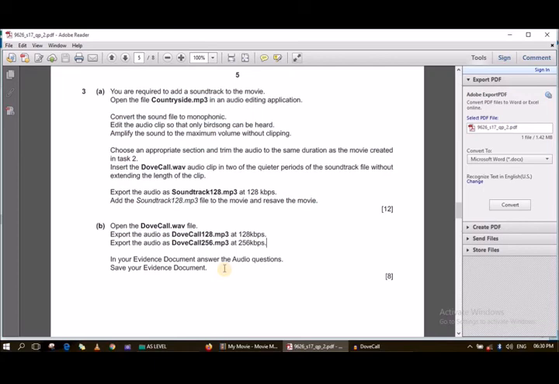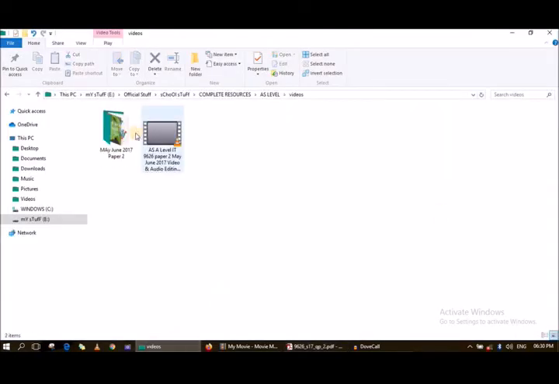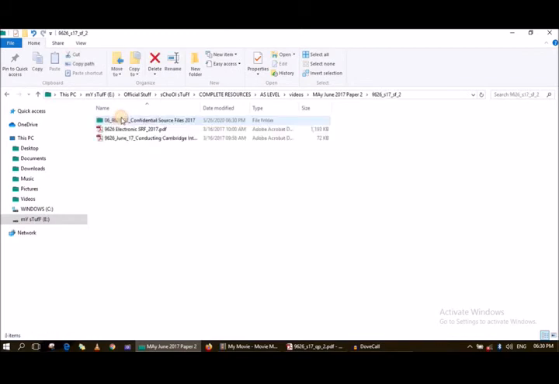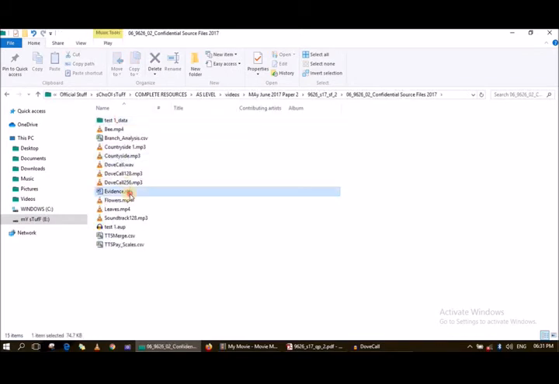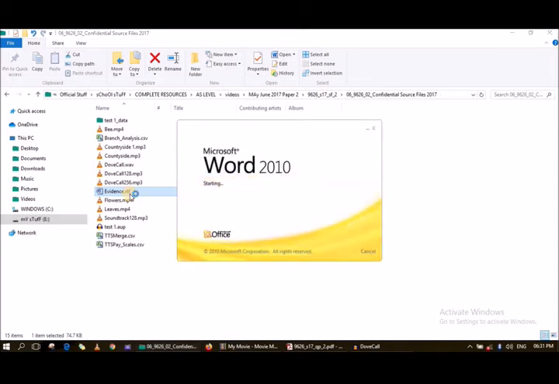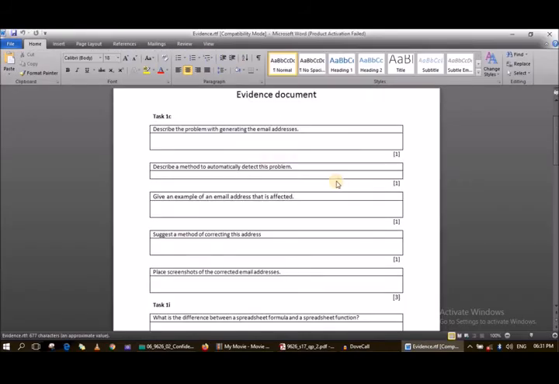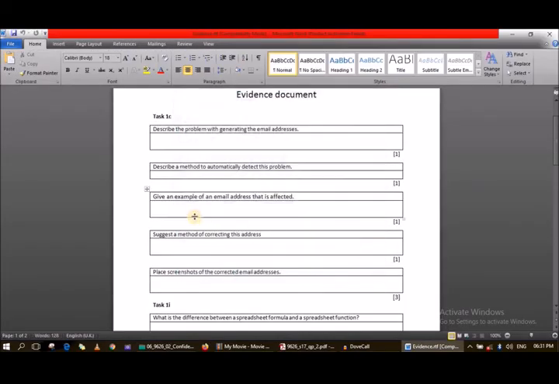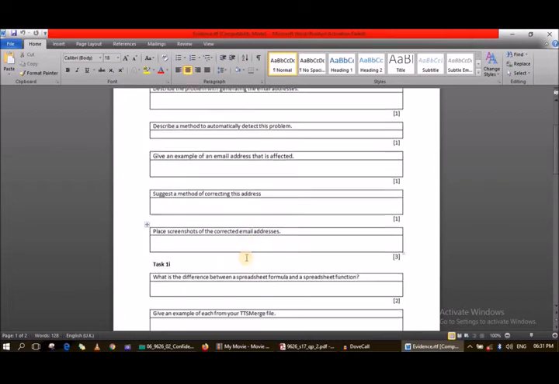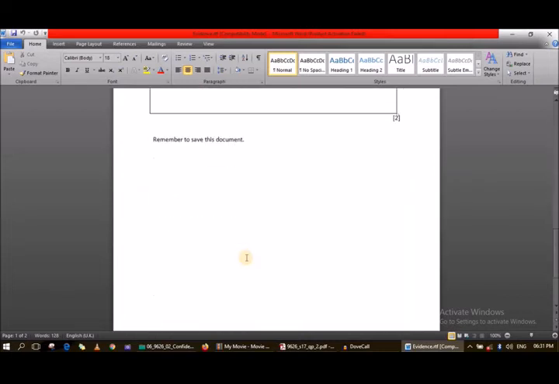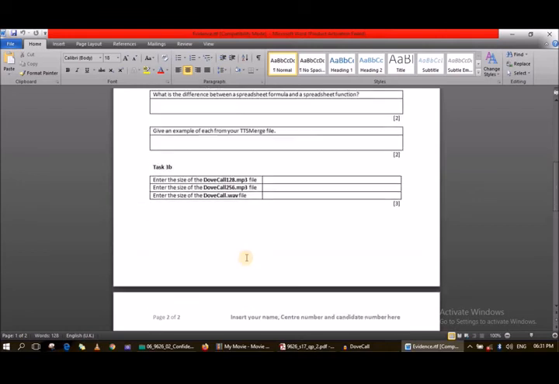Now next is, in your evidence document, answer the audio questions and save your evidence document. So there's an evidence document here. We'll just check the evidence document, which is given, evidence.rtf. So here question regarding the audio is given. What is the question? We'll just check. It's 3B, right? Yeah.